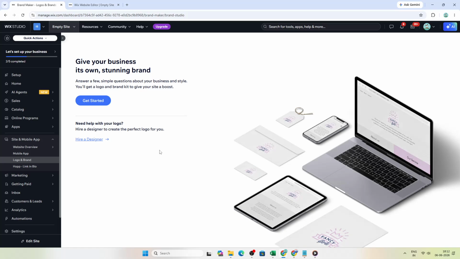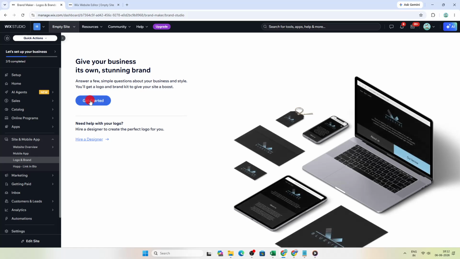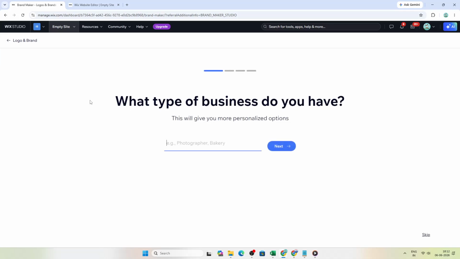When the page opens, click Get Started to begin the logo creation process. Wix will guide you step by step, making it easy even if you've never designed a logo before. Next, enter your business name and click Next. Make sure you type it carefully because this name will be used throughout the logo design process.